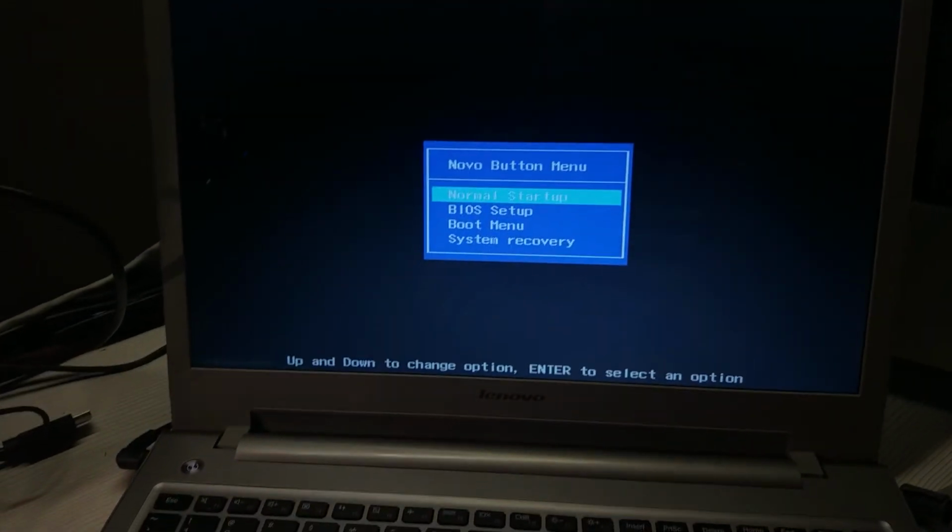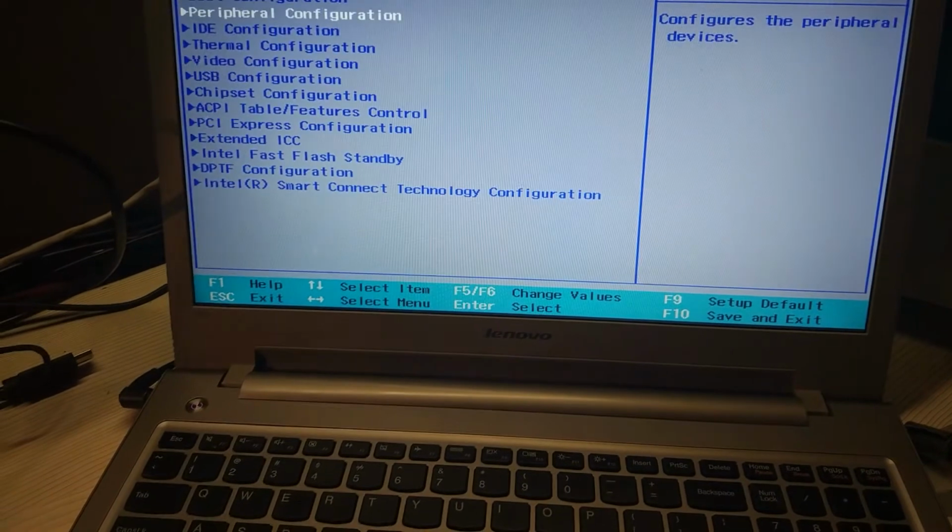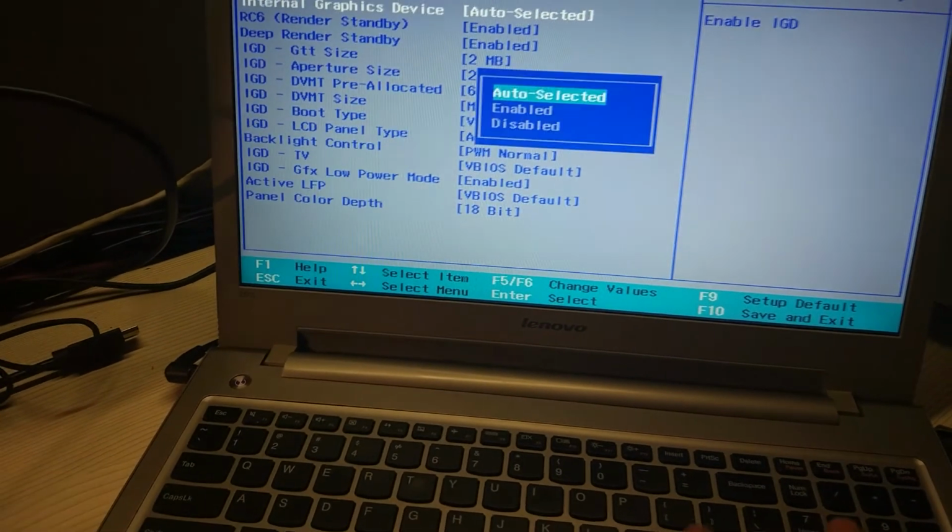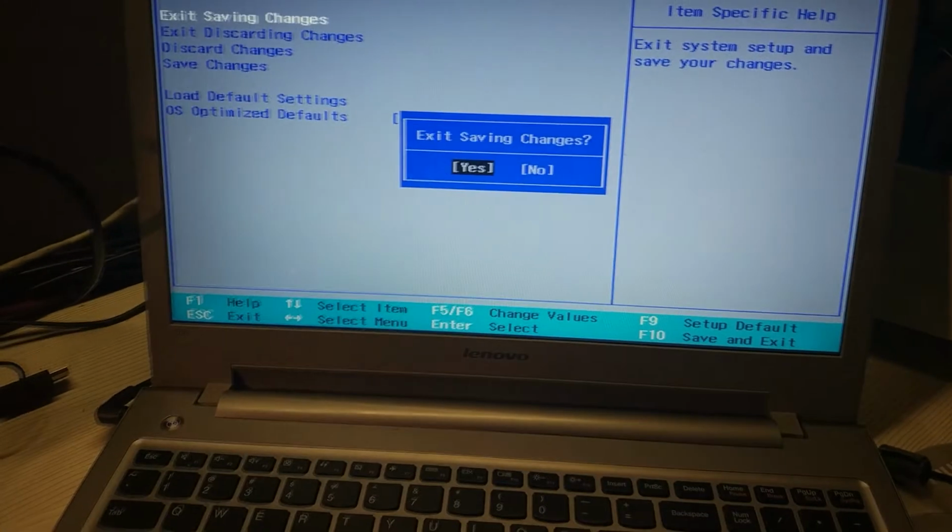First, I'll brick my BIOS again, my graphics card. BIOS setup, advanced, video, internal, disable, exit, yes. Wait for my computer to reboot, shut it down. Okay, now I'll enter BIOS again. One step down, enter. Now I'm in the BIOS.